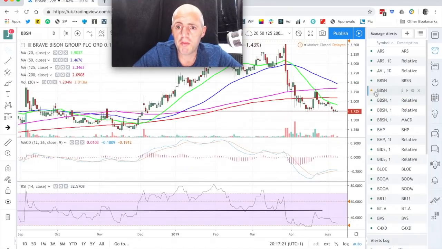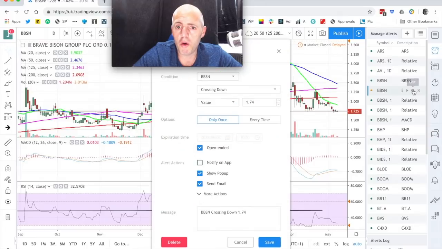It'll open the chart of Brave Bison. The alert has been active. It's crossing down below 1.74, you see? So I will change that now. I think, okay. So how will I change it?